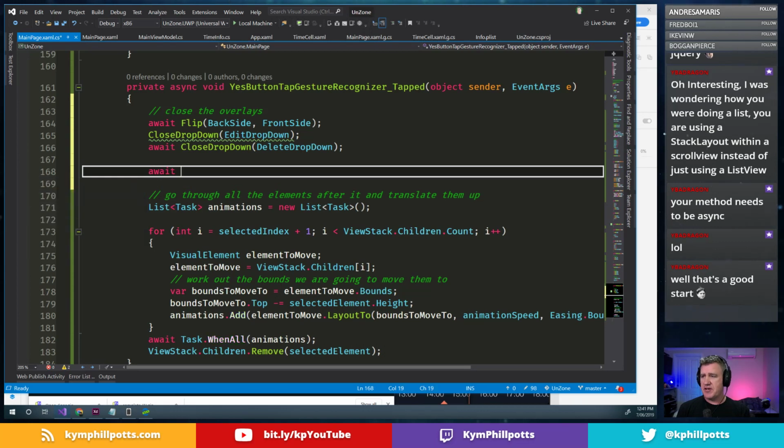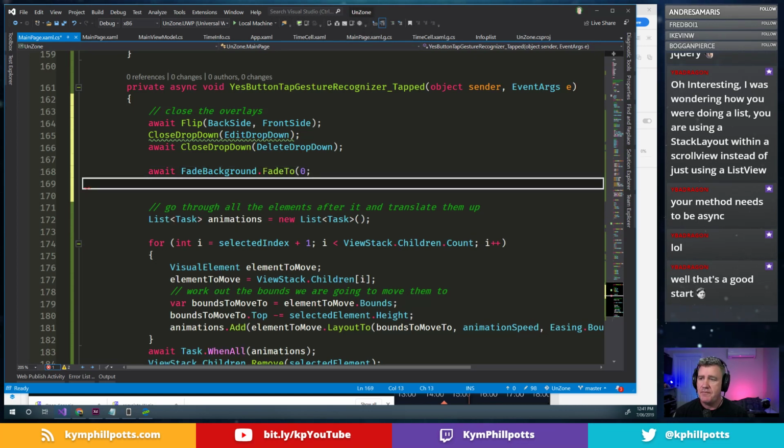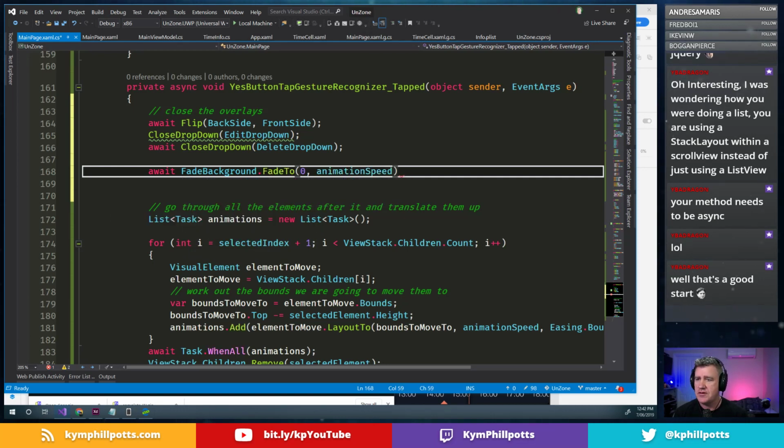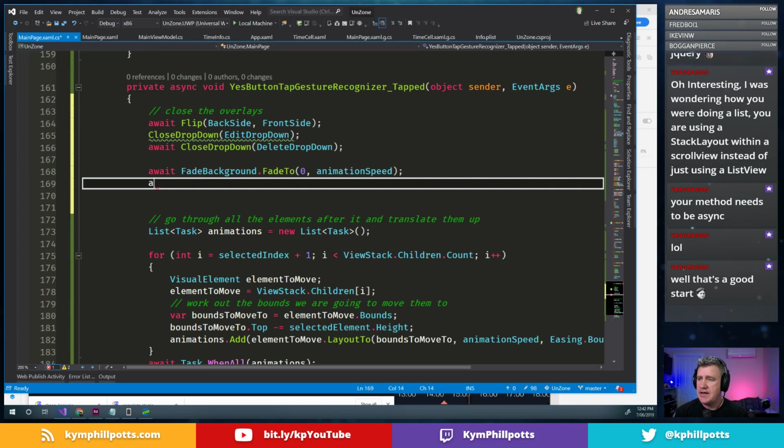So this is something I think we should refactor out a little bit here, but we've got our fade background. Let's fade that to 0. Fade to 0. Okay. We've got our animation speeds in here as well. Okay, cool. What else do we want to do?